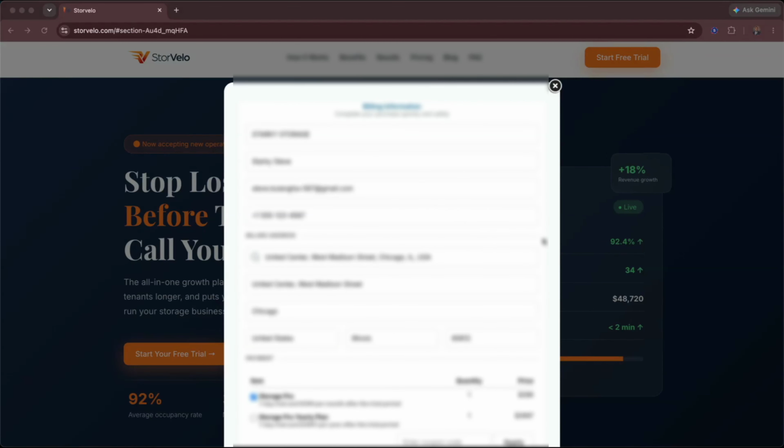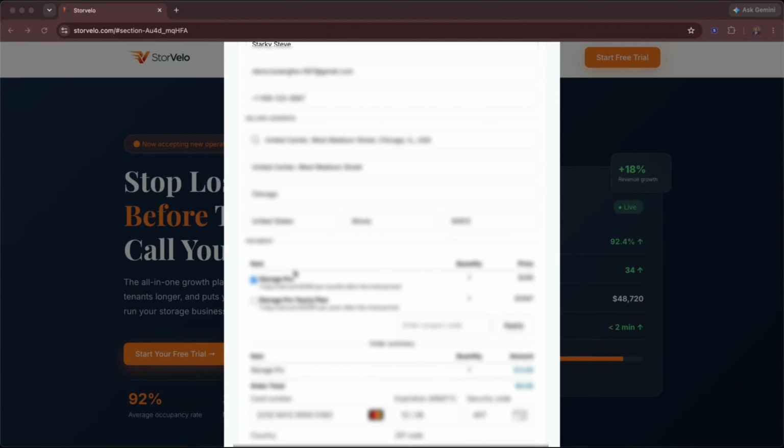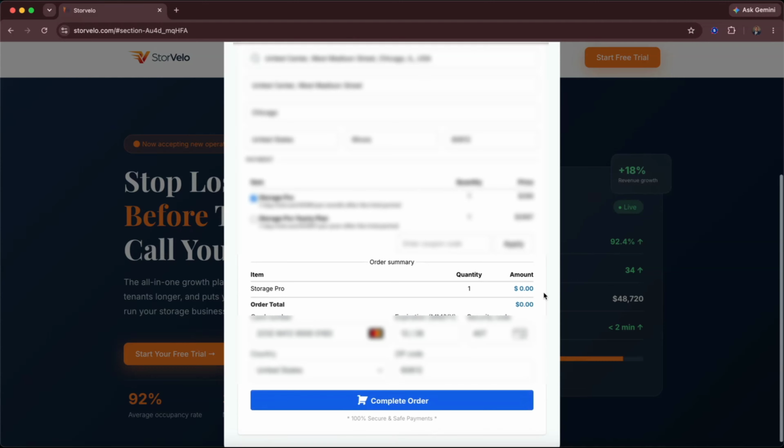After filling in your account details and everything, just scroll down and select your plan. We do have two plans. You have the Storage Pro, which is the monthly plan, $399, and then you have the Storage Pro yearly plan. So I'm just going to select the Storage Pro plan right here and fill in my details. Once I am done, I'm just going to click on complete order.